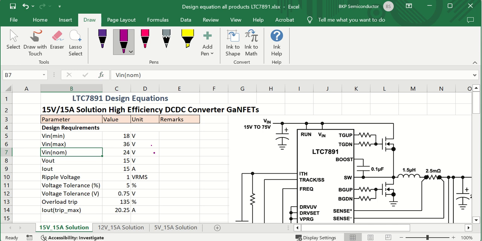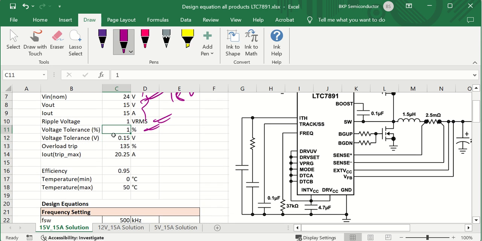Now coming back to the input voltage supply, which can be taken from 18 volt to 36 volt. If you have a nominal voltage of 24 volt, even 18 volt will do, not a problem at all. Then you will be getting 15 volt output and 15 ampere current output. The ripple is very low, less than 1 volt. And then we have a tolerance of 5%. If you want, you can reduce the tolerance to as low as 1%. Actually, we have achieved 1% tolerance, however the spec written here is 5%.